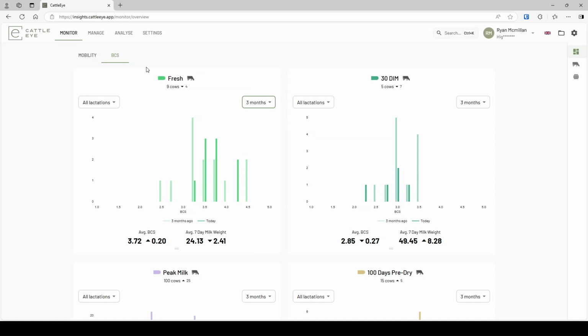So it's a different group of animals, and you can see that in the symbol under the title, which said 9 cows today, and that's 4 less than 3 months ago. So 3 months ago we went back, we found which cows were fresh, and it was 9 plus 4, so 13 cows met that criteria 3 months ago. I hope that bit makes sense.